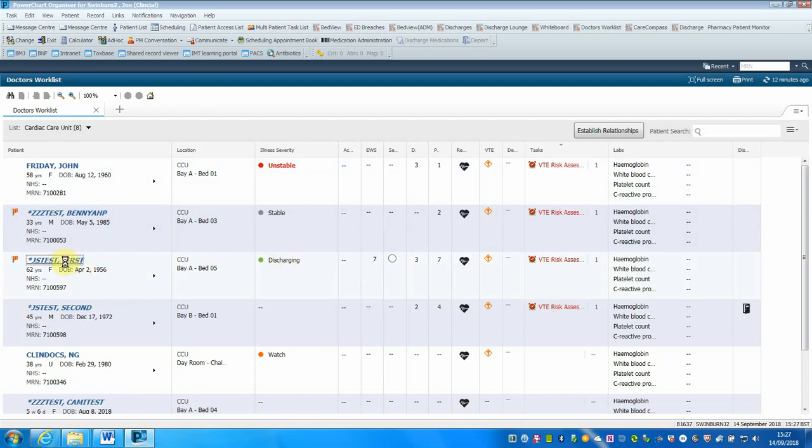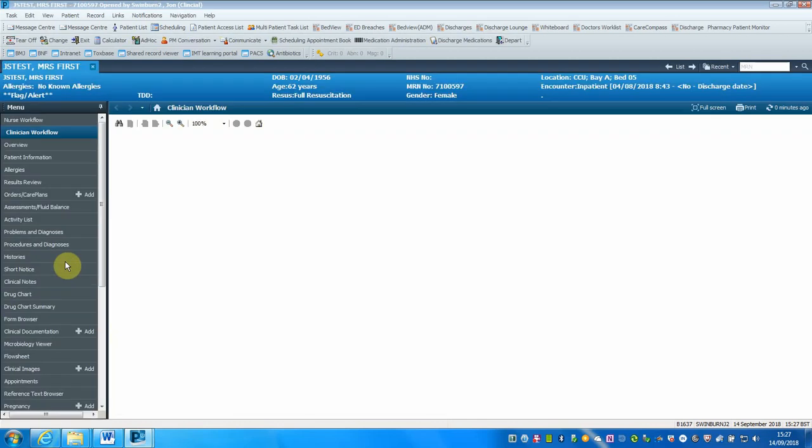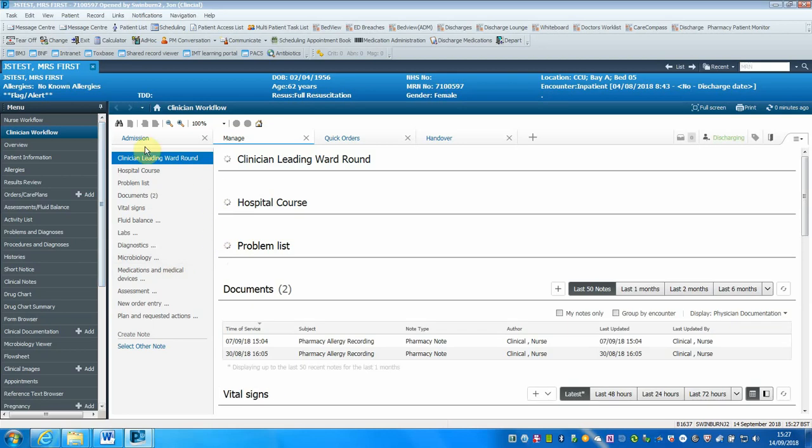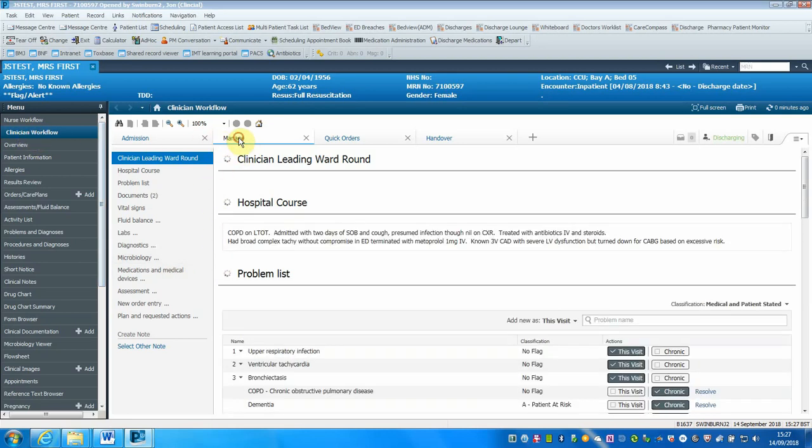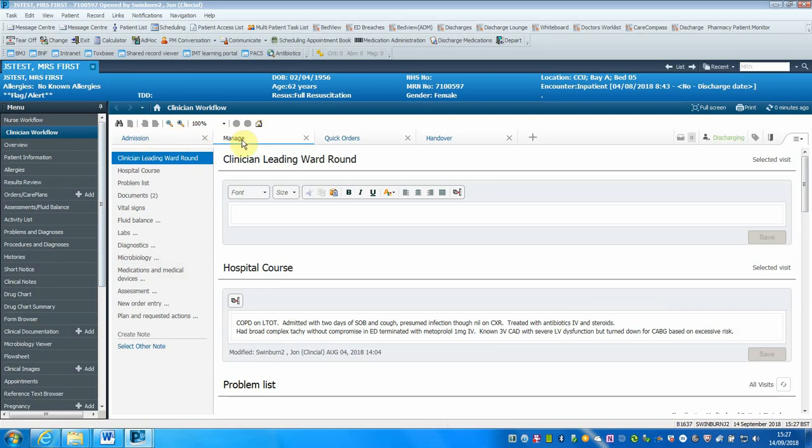Right, so I'm going to go into my patient and I'm going to do a ward round. So I'm in the clinician workflow. I'm going to use the Manage tab here. The Admission tab clearly is for admission and for clerking. I'm in the Manage tab. So the first question is, is this a consultant ward round or a registrar ward round? I put the person leading the ward round in here, which enables us to document that information.